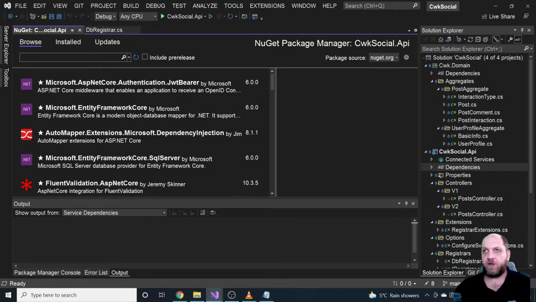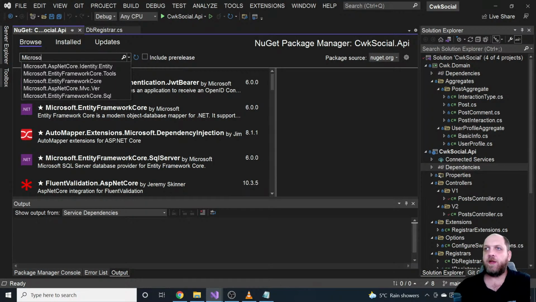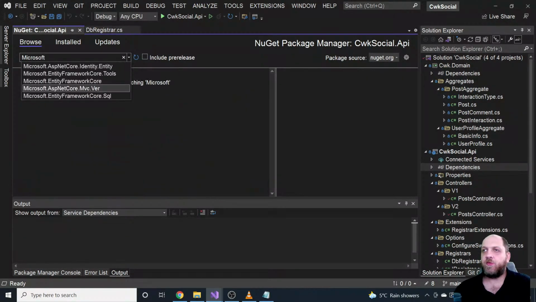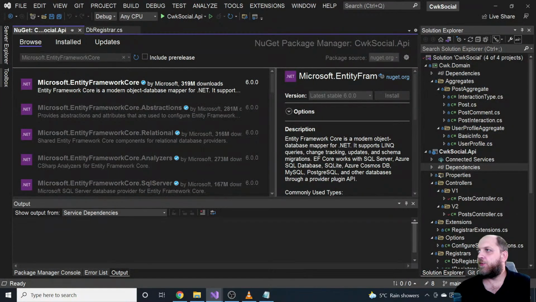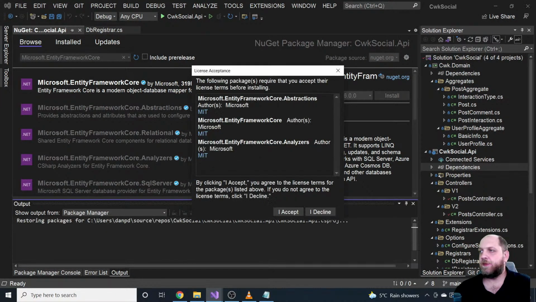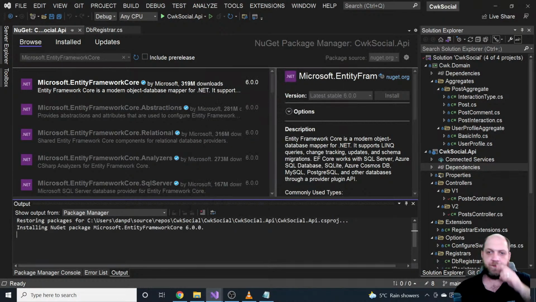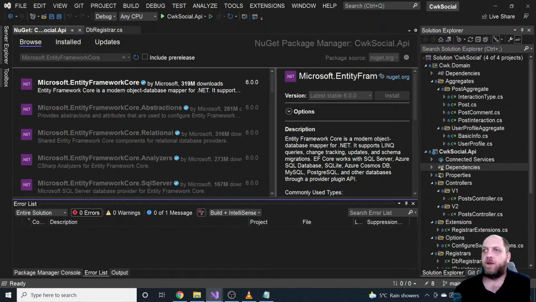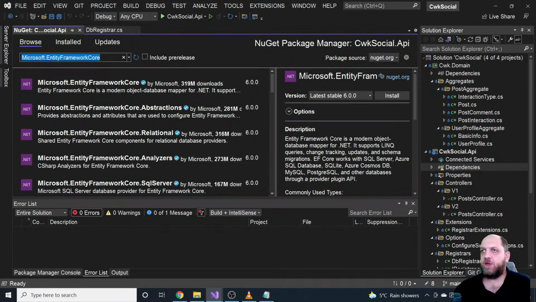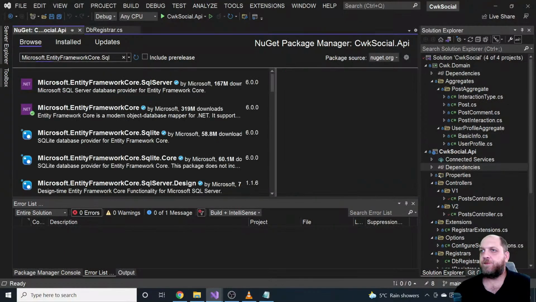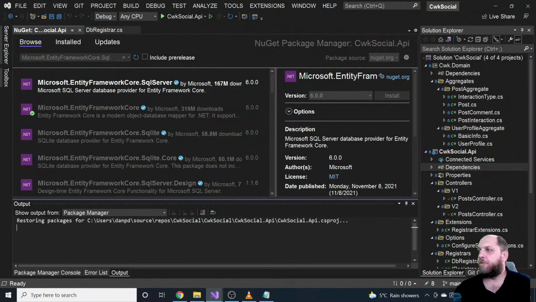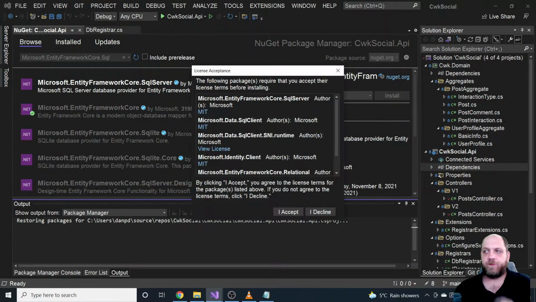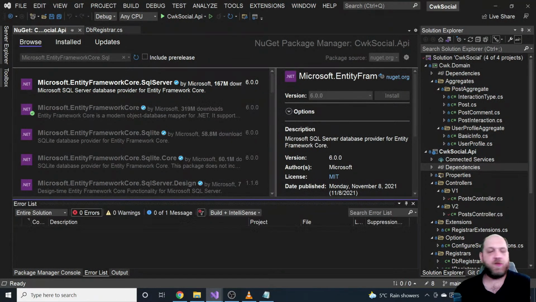So what we need here is Microsoft ASP.NET, Microsoft Entity Framework Core. So that's one that we need. Accept. Then another that we need is once again the SQL Server package, of course, in this case. And we'll also accept that.